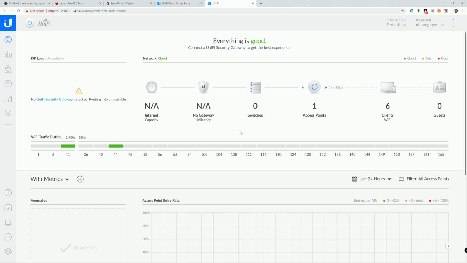If you currently have a UniFi controller running and you want to restore it from a backup, what you do is you need to back up the configuration from your current UniFi controller. I recommend backing it up at least once a month, so if anything goes south, you still have the backup configuration to restore it. You don't have to start from the beginning.